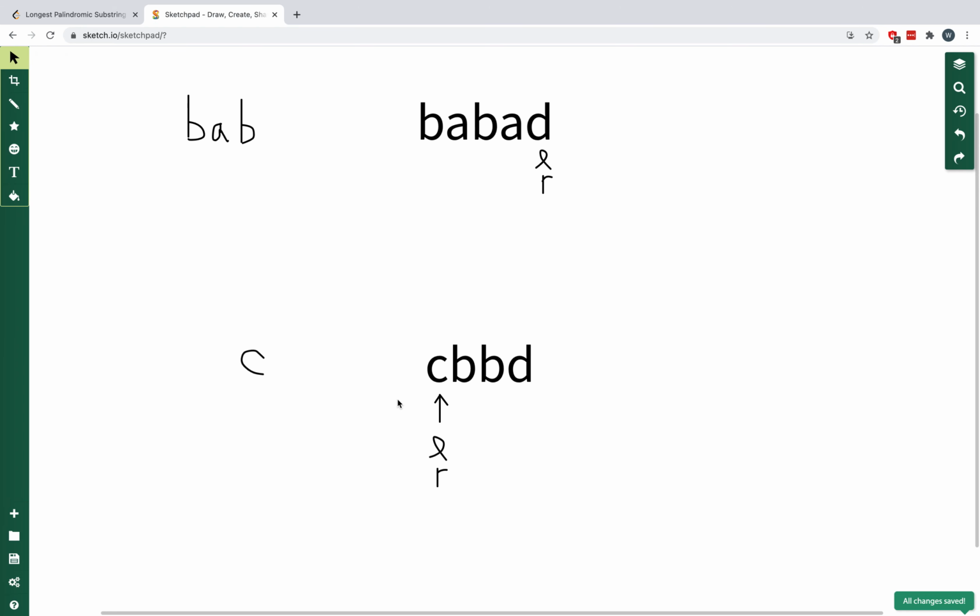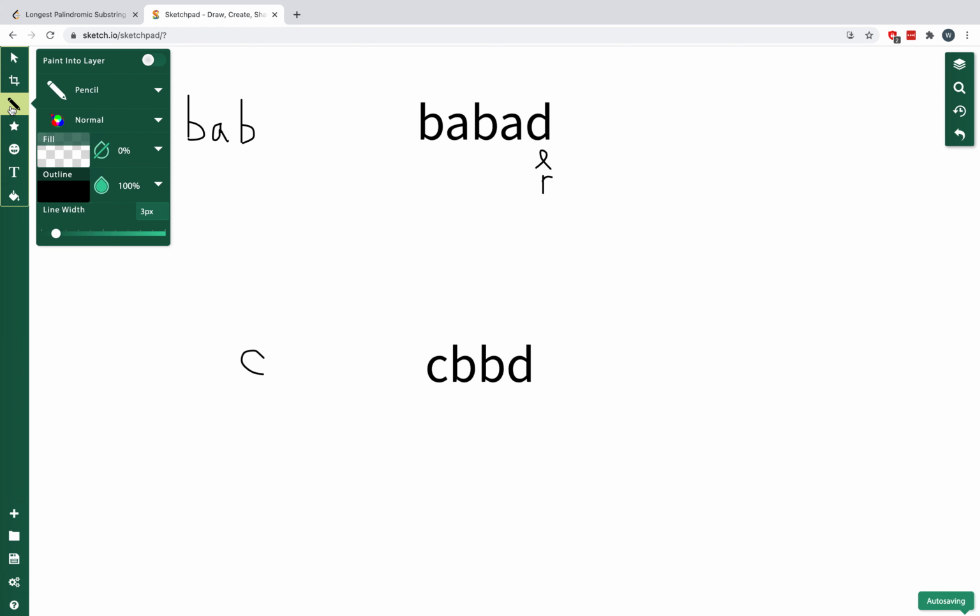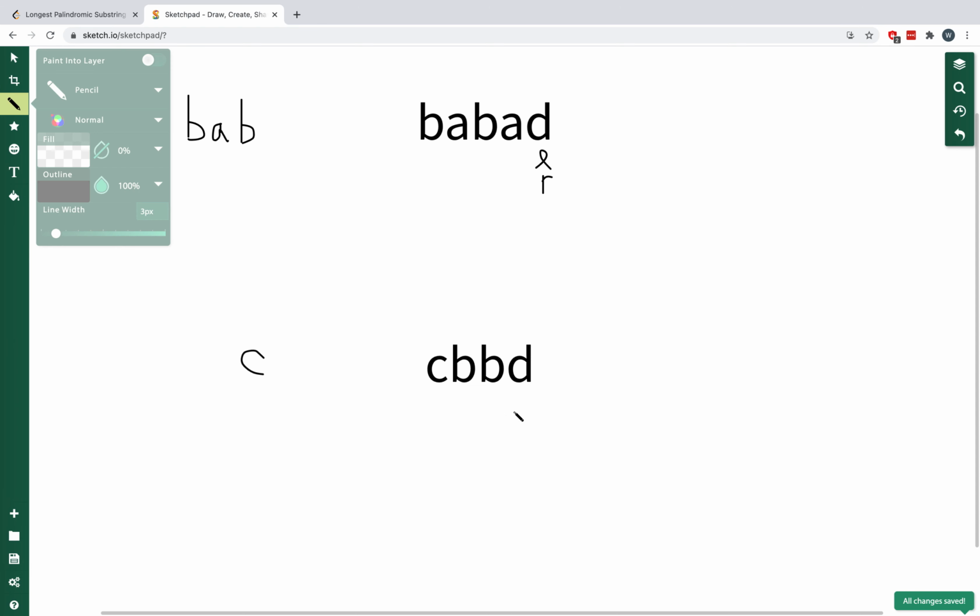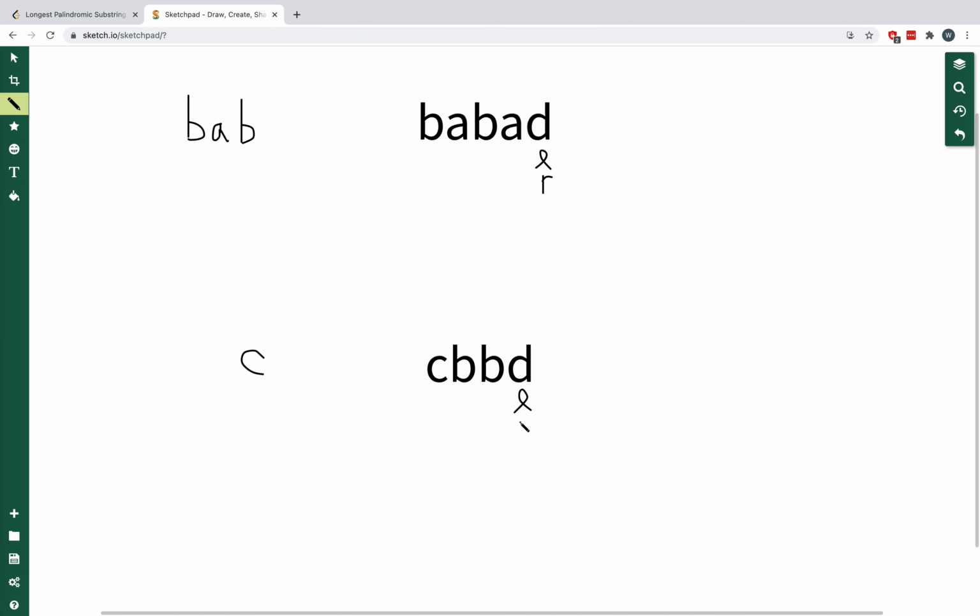Oops, need to delete that. Okay, so when we move on, we're actually going to start over at D, and if we actually do one iteration, we see that the right pointer is going to fall off. So essentially, we've finished processing this entire input string, CBBD, and we found that the longest palindromic substring was C.